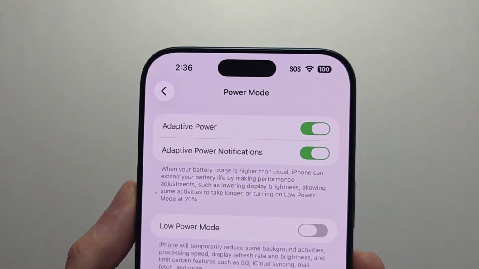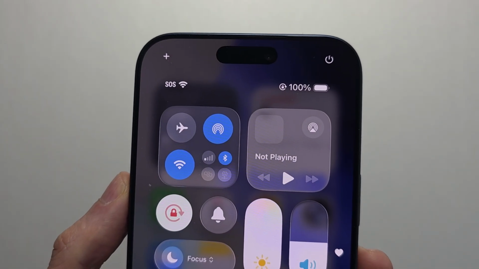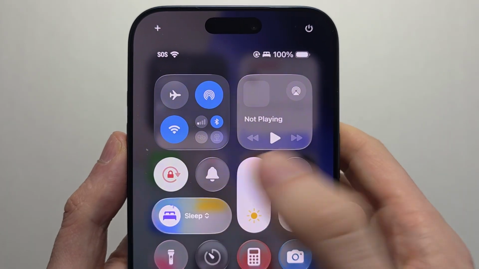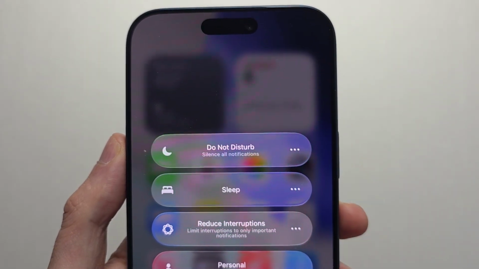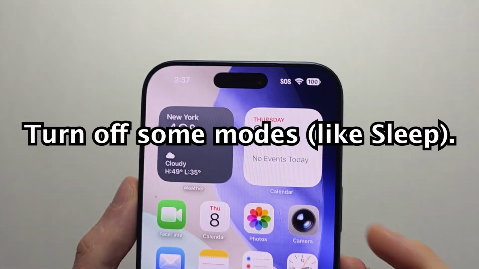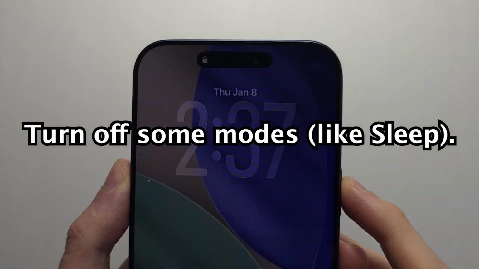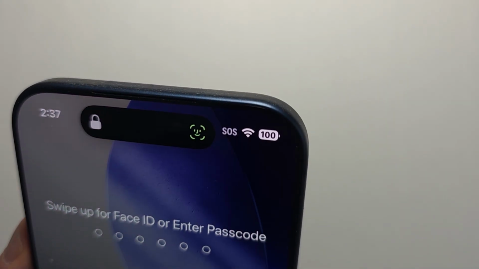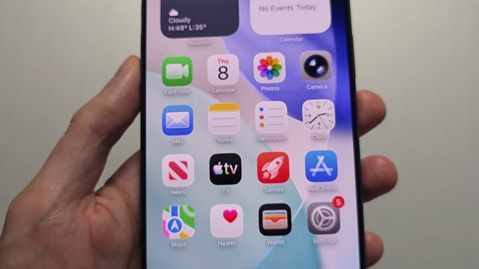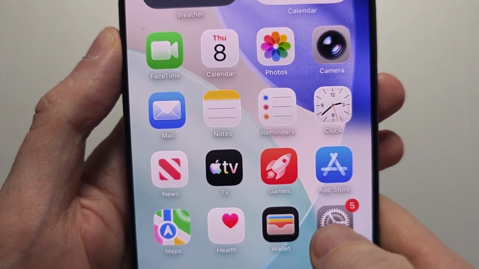What you can also do is swipe from the top right. So for some of these focus modes, they can disable the always on. Just for example, sleep mode will turn off the always on. Okay, so hopefully one of those work, but if not, a couple more things.